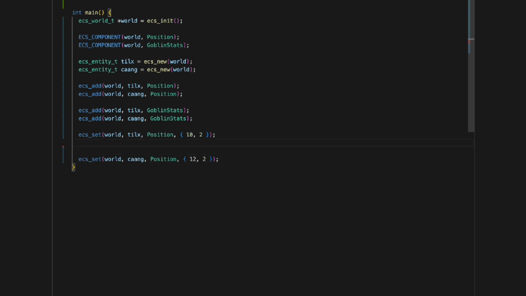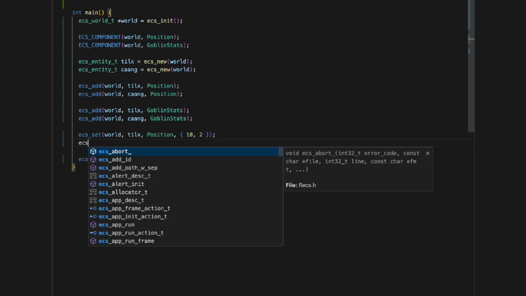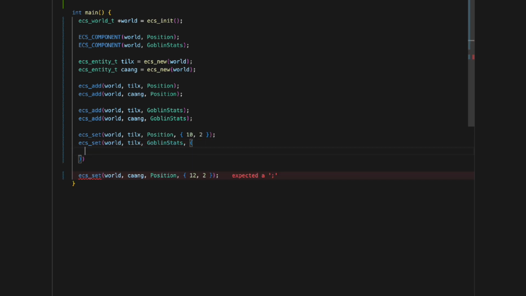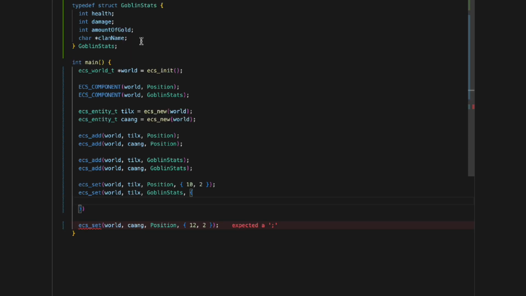The process is exactly the same. So let's do ECS, set, and then let's do tilks again. And this time, instead of position, we're going to put in goblin stats. And in the curly brackets, this time I'm going to click enter, and I can now actually specify each of these by name, if I really wanted to. So all you have to do is type dot, and then let's do health.